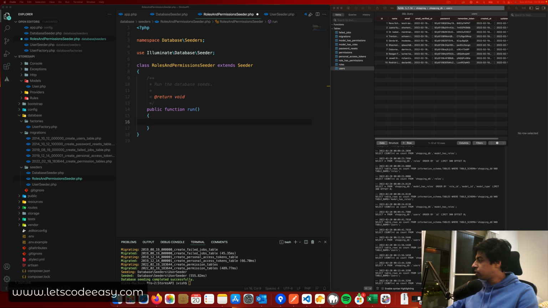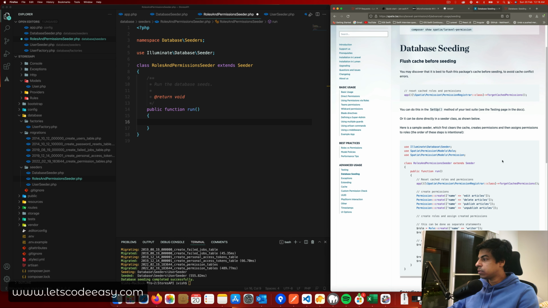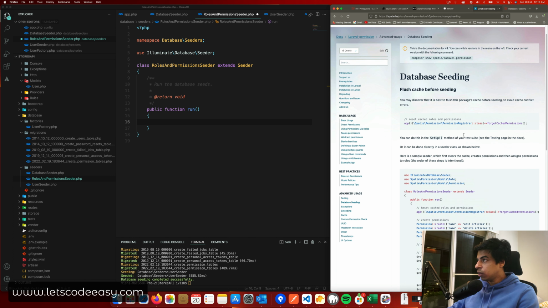So I'm going to refer to something which I already created and then use that to create some of the roles and permissions, because I have progressed to a great extent in creating all of these roles and permissions and also creating endpoints. So if you go to the documentation back once, then there are some things which they are recommending that we do. They are saying after you create the database seeder, it's best to flush the package cache after seeding to avoid cache conflict errors. So I'll just do this first bit as the first step itself.